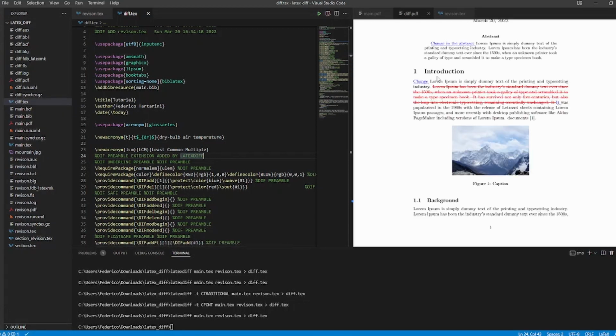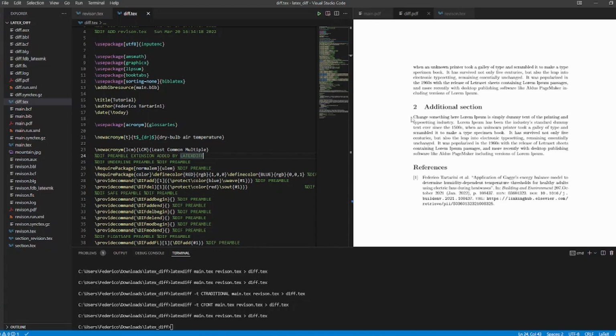So here we can see the changes in the introduction, but then we have these additional sections which we are importing both in main and in revision. But as you can see here, something has changed, but this change is not highlighted. How to fix this problem? Well, to fix this problem is pretty straightforward.